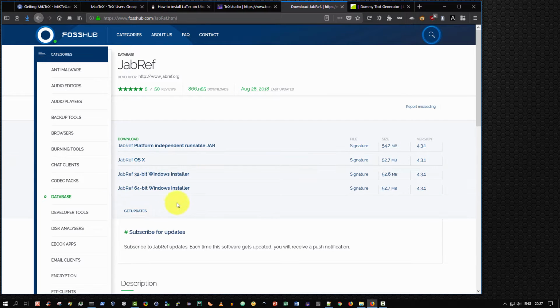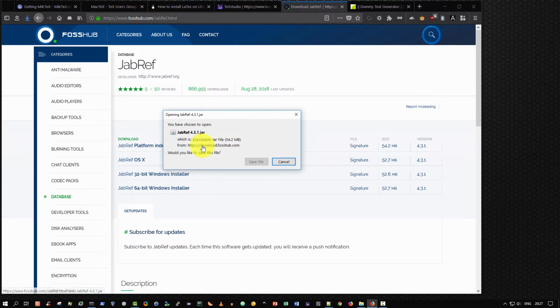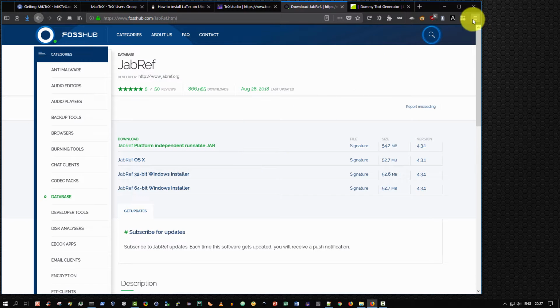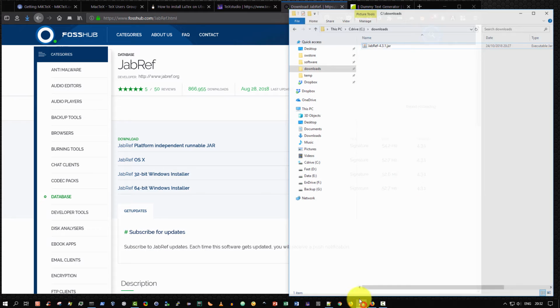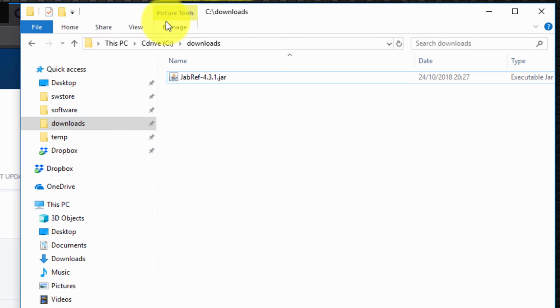You have native installers, but as it happens, I have the Java runtime environment installed on my computer, so I'm going to download the Java jar file. Perfect. Which will run on Windows, Mac and Linux. Okay. So JabRef has been successfully downloaded to my downloads folder.